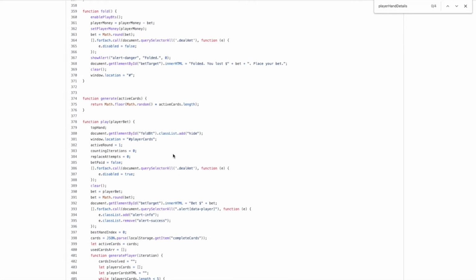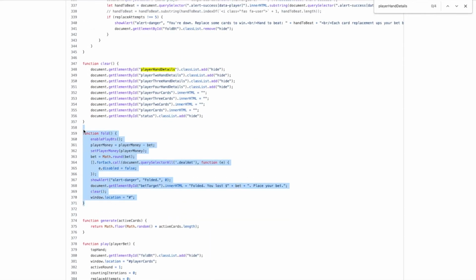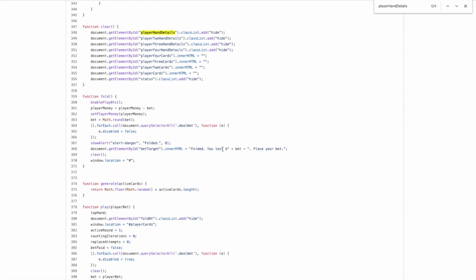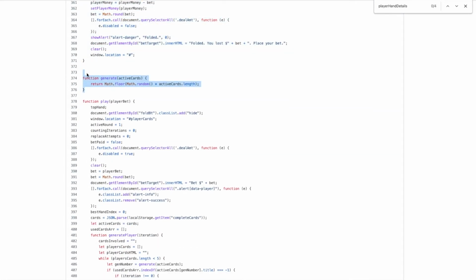Folding is just a running up of a whole bunch of things that happen so the player gets set back to start. Generate gets used constantly. It's fairly simple. Just the active cards we have left, I'm going to go ahead and find out the amount of them that were available to use, and I just start firing off, give me a random number so I can actually deal the hands. Play.